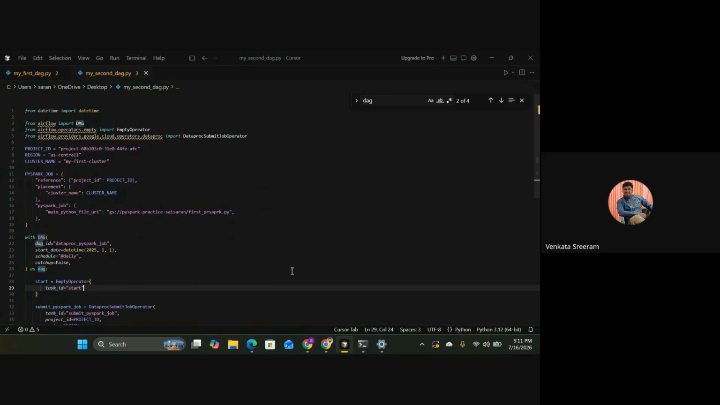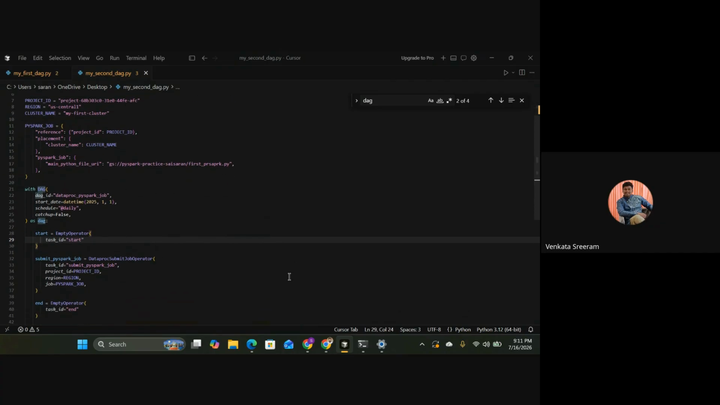It's very simple. If you can see line number 32, it is using the Dataproc submit job operator. In the interview, they will ask you, if you want to submit a Dataproc job, which operator will you use. You should instantly say, I will use the Dataproc submit job operator, which will help us submit a Dataproc job, and I will provide the project ID and all the related stuff.